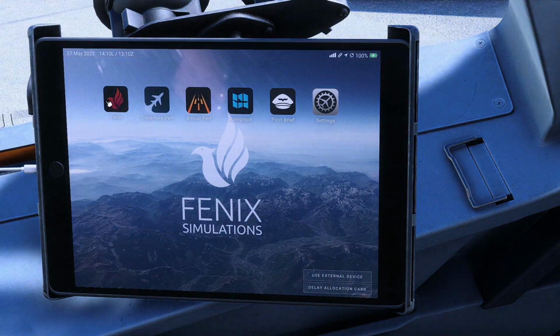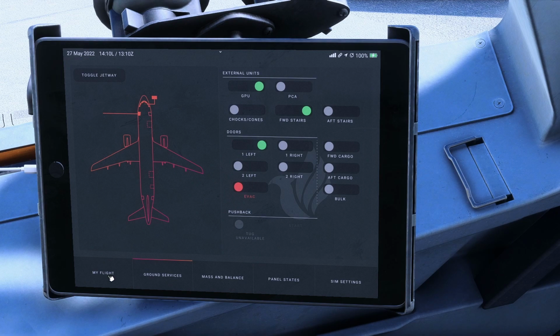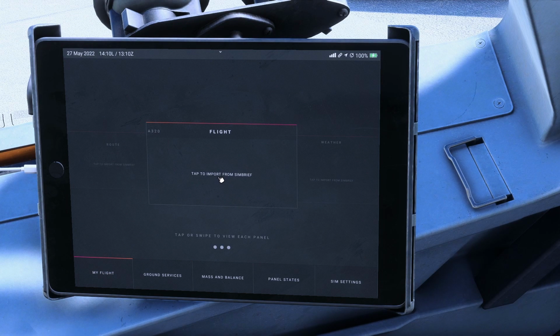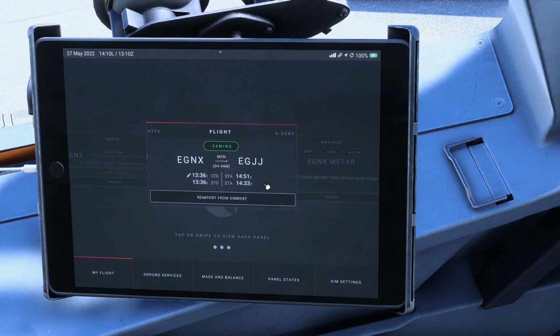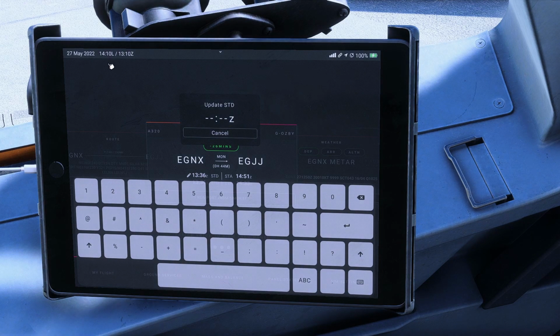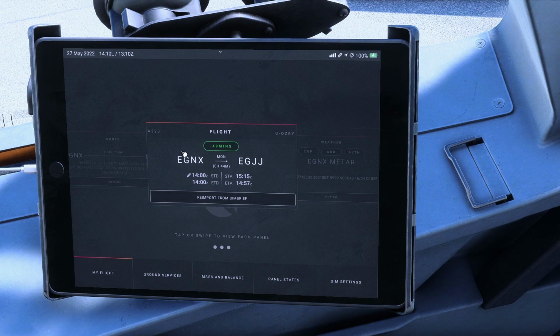Also, we click on the Fenix app here. On my flight, we're going to click on here to import from SimBrief. And there we go. If you need to set the time, for example, we've got 26 minutes. If you need to change that, you've got the Zulu time up here, you just simply click here. It's currently 13:10 Zulu, so I could do 14:00 update, and now it gives us 49 minutes.